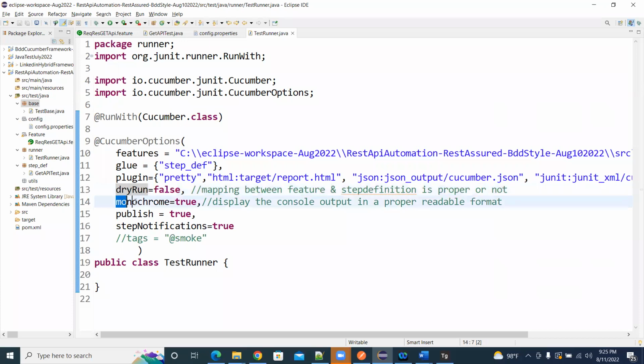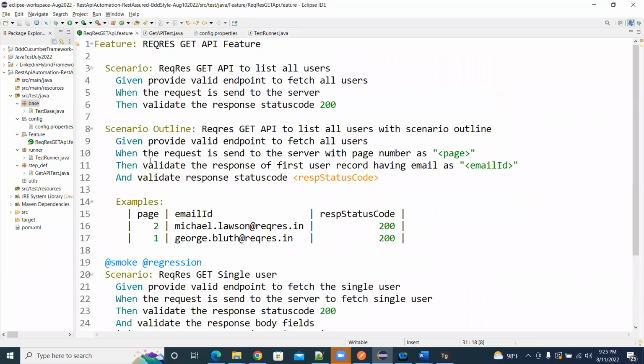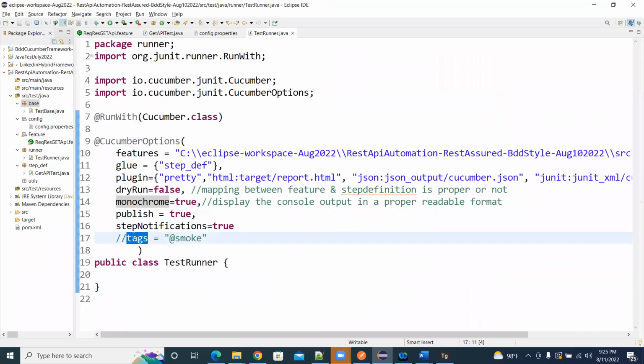Monochrome equal to true displays the console output in a proper readable format. Publish equal to true and step notifications equal to this, I will tell you later. And tags, I'll tell you about the tags. So these are the tags I'm giving here: smoke or regression. These are the tags you can run. So that's another keyword.